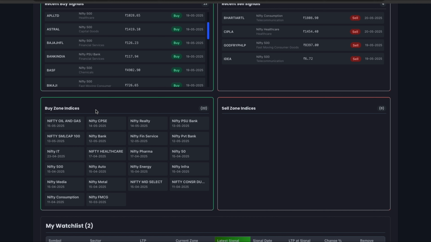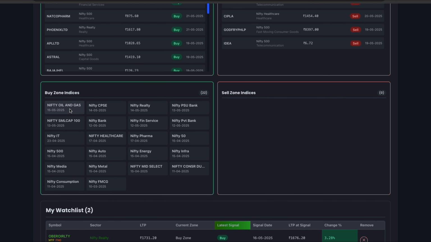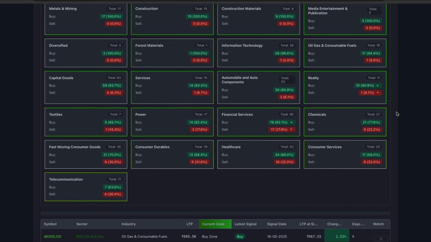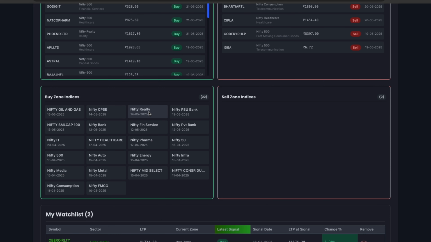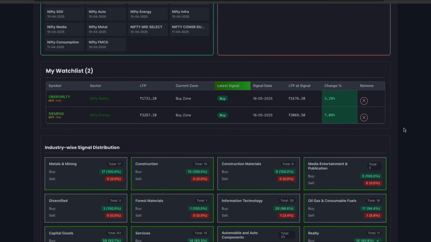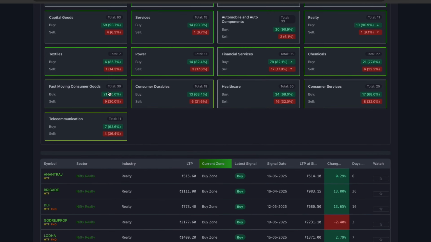The next section is for indices. Here we are tracking the performance of indices or sectors. Whenever a sector is trending, it will come in the buy zone as well as the sell zone. When it comes to the buy zone, you can look for whichever stocks are trending under that and find the opportunity. For instance, if you click on Nifty Oil and Gas and come down, you will see only the stocks coming under the sector Nifty Oil and Gas. Similarly, if you click on Nifty Realty, you will only see stocks coming under Nifty Realty. This way you can find out which sectors are trending.